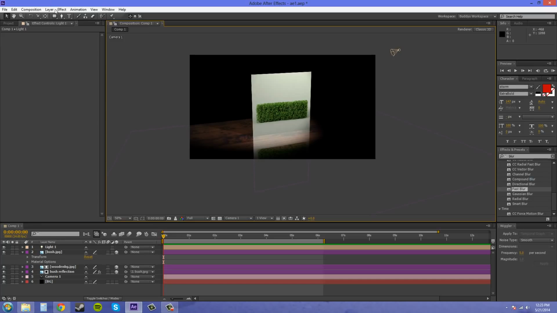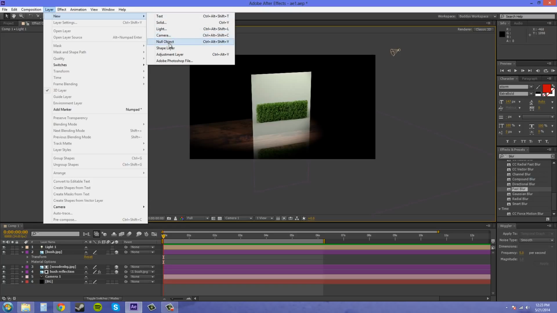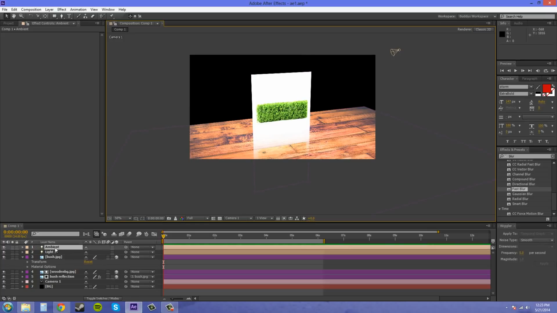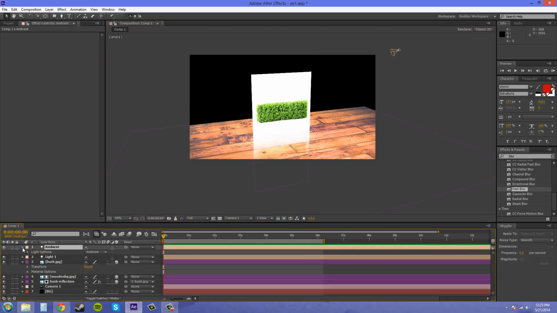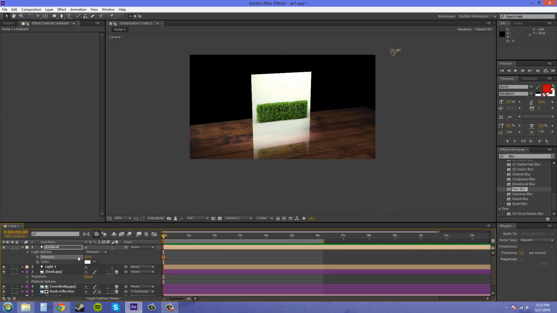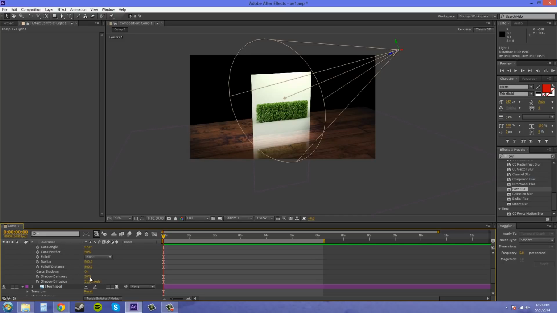Let's add an ambient light in here. Layer, New, Ambient. I'll just name this ambient so I know which one's which. And decrease the settings here. We'll decrease the intensity by a decent amount. Looks like now that I have the ambient on here, I'm going to have to adjust my shadow.